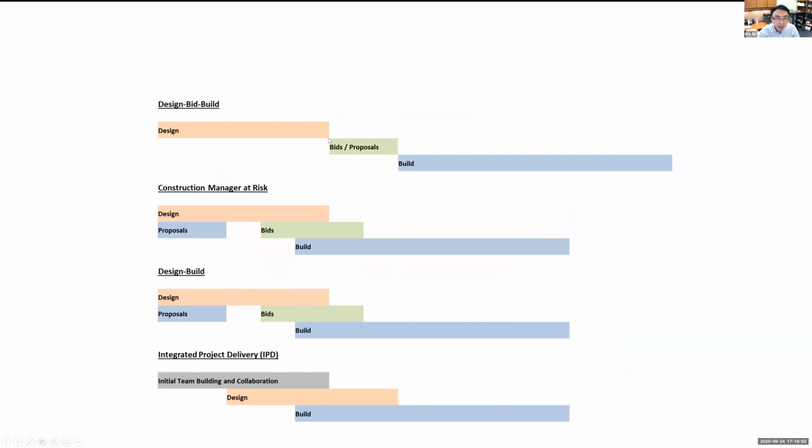And this is another way to show how the main processes overlap in different delivery methods. For DBB, design is design, bidding is bidding. Once bidding is done, you start to build. But for construction manager at risk, it's possible to overlap them a little bit. For design build, the bidding process, design process, and build process all overlap somehow. For IPD, the overlap is more.